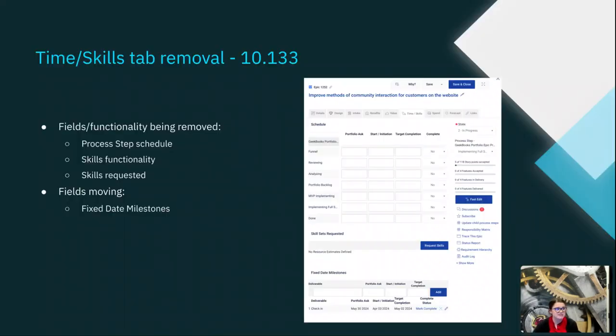Also, in version 10.133, Atlassian will be removing the Time and Skills tab found on the Epic Details panel. The fields that are associated with this tab, some will be removed fully and some will actually be moved to a new tab. The functionality that will be removed is the process step schedule. Process steps will still absolutely exist in the tool and can still be configured for your work items, but this schedule here on the Time and Skills tab will be removed.